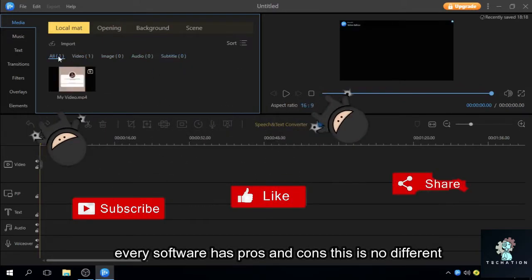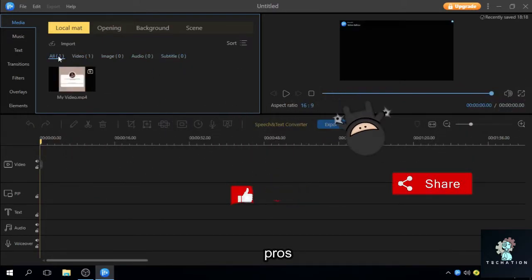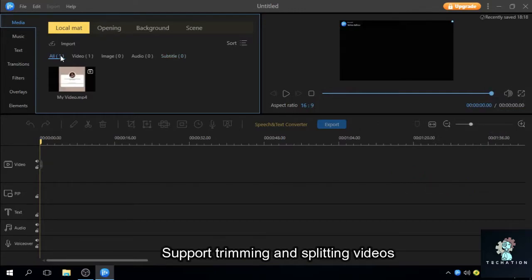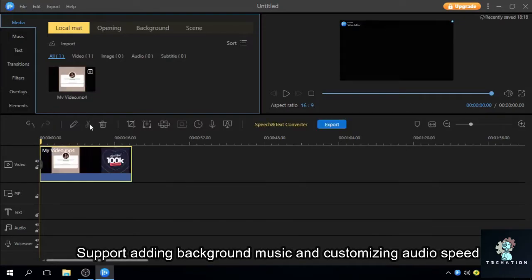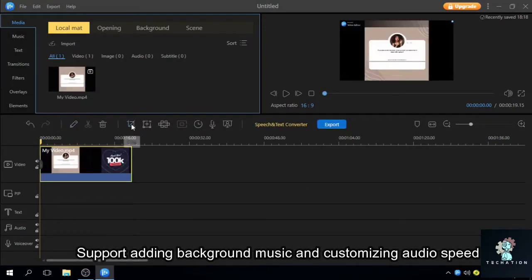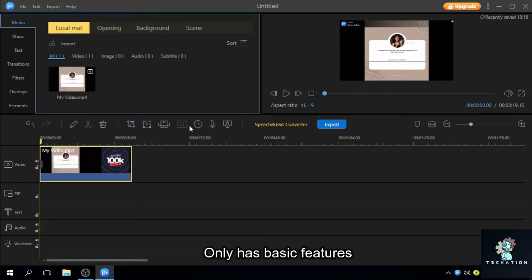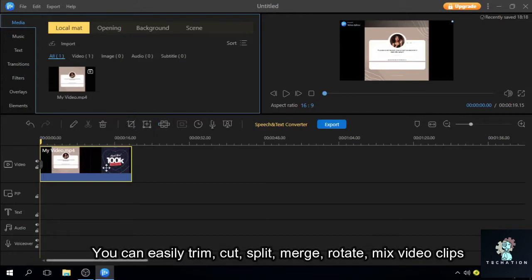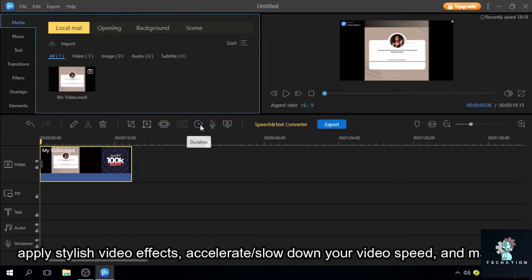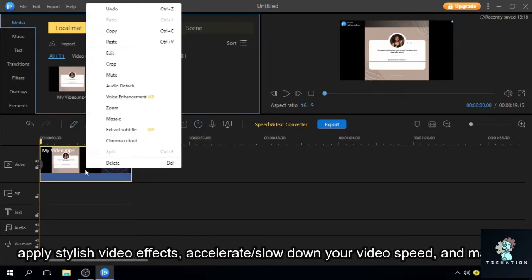Every software has pros and cons. This is no different. Pros: free to use, supports streaming and splitting videos, supports editing text, supports adding text and filters to videos, supports adding background music and customizing audio speed. Cons: does not support extracting audio from video, removing the watermark, etc. Only has basic features. You can easily trim, cut, split, merge, rotate, mix video clips, apply stylish video effects, accelerate or slow down your video speed, and many more.